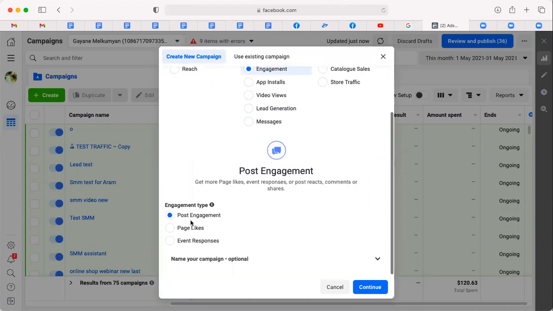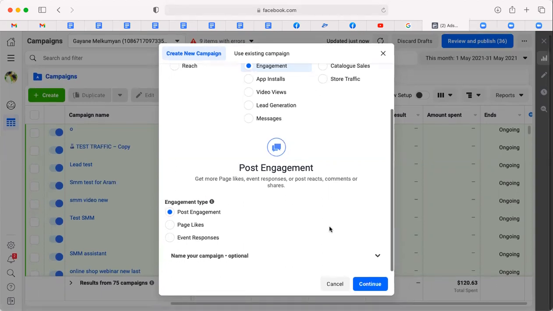You will see here we have three subcategories under engagement: the first is post engagement, the second is page likes, and the third is event responses. This time we are choosing post engagement, and next time I promise you we will talk about page likes. So click continue.